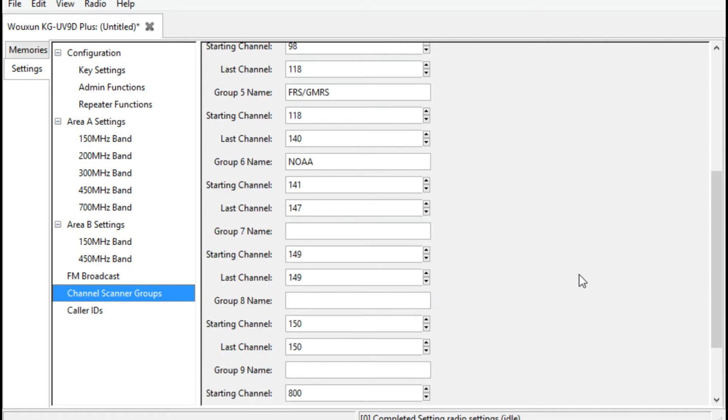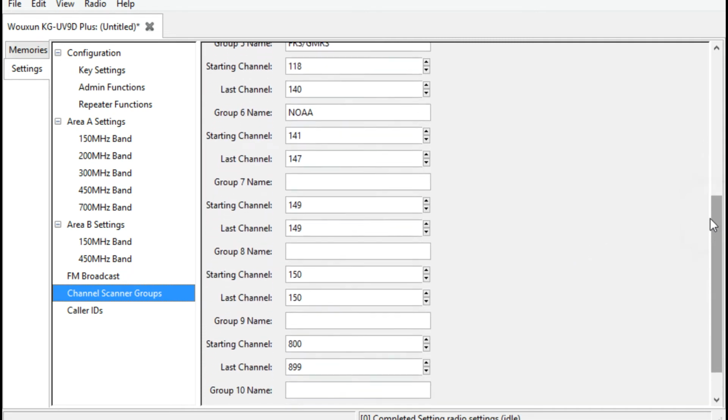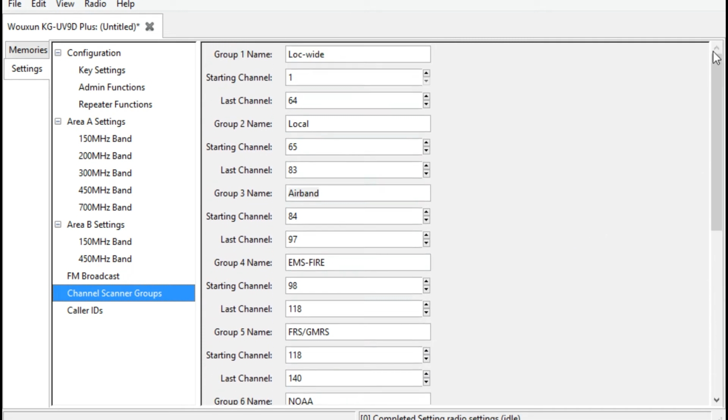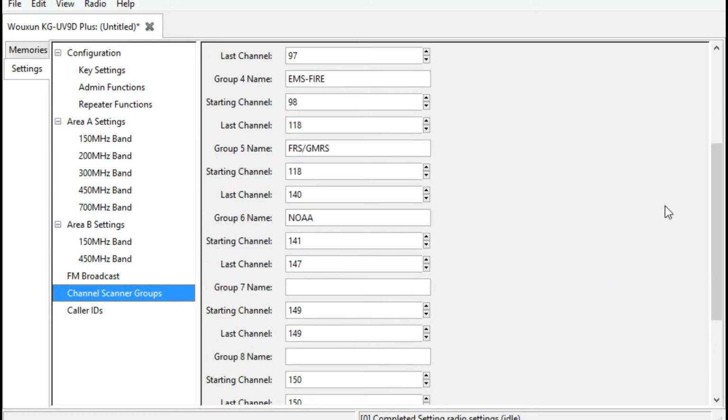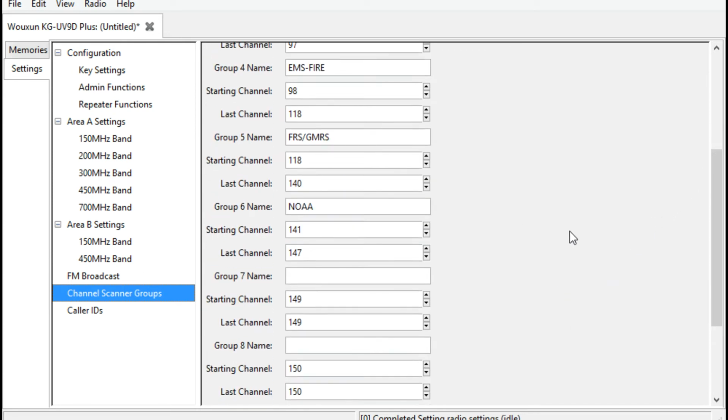I'm going to work on, we're traveling this summer, going to the coast, and I'm going to put in all of those frequencies. So that'll be kind of cool. So I can just use this same radio and just download from RepeaterBook my whole area that I'm going to.